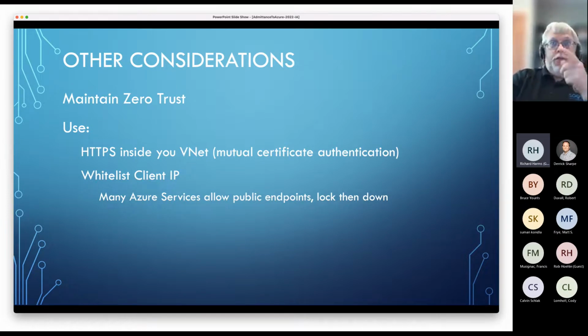Other things to do, a couple other things. Whitelist your client IPs, or maybe even your server IPs. So if I put a gateway in place, it's got its own gateway or a load balancer. I may want to put that up. My back end may want to have that on its whitelist of IPs that it accepts, and it won't accept a connection from some random internet location.